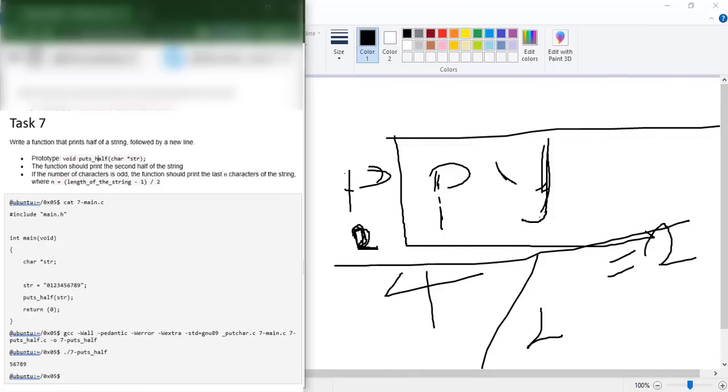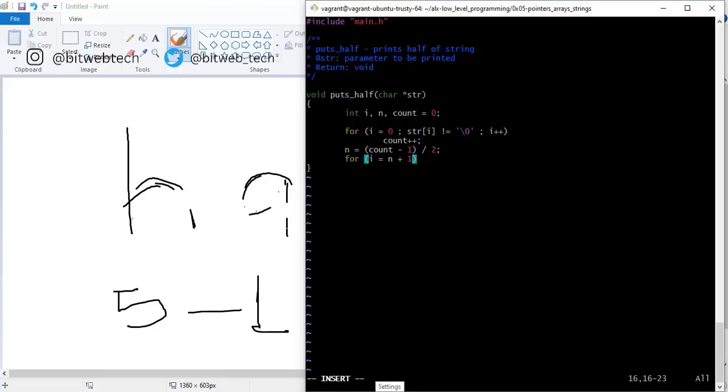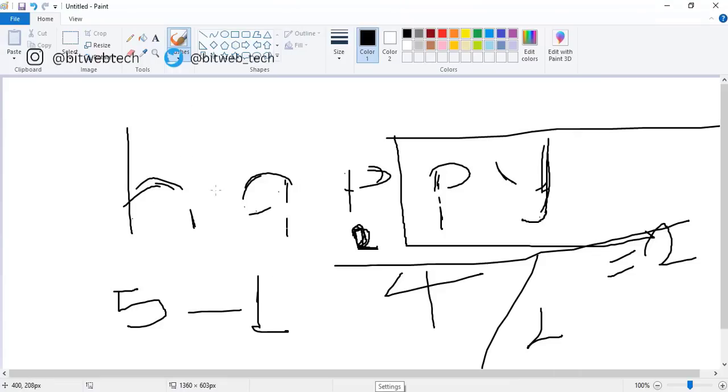Let's look at the question once again. It says the function should print the second half of the string, right? The second half of the string. If the number of characters is odd, the function should print the last n characters of the string. So here, what is the value of n? Our n here, we've seen that n is simply count minus 1 over 2. So what is the value of count here? 1, 2, 3, 4, 5, right? 5 characters here. Minus 1 is 4, isn't it? 4 divided by 2 is 2. So it means that we are printing the last 2 digits here. Do you get it?